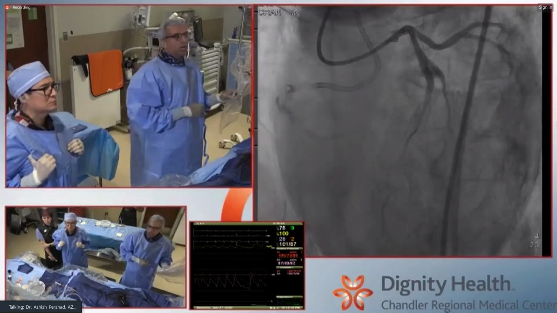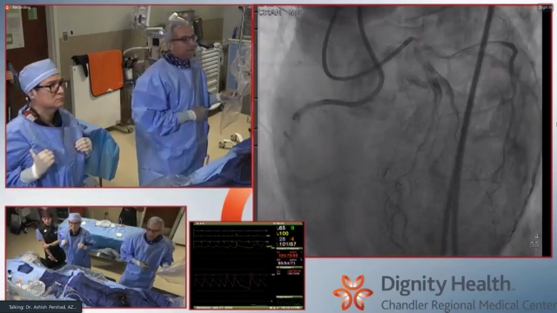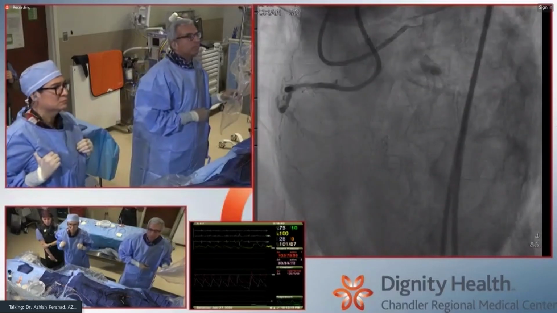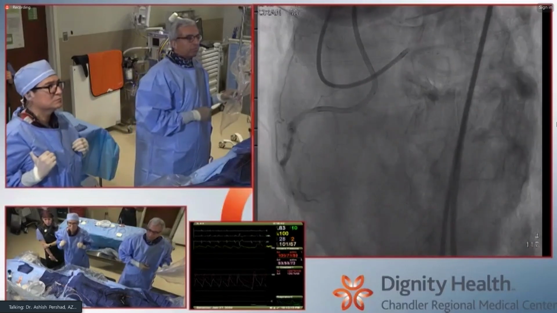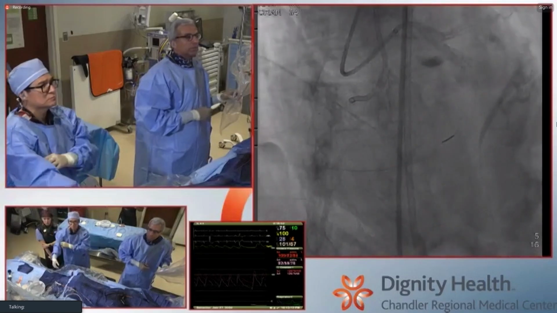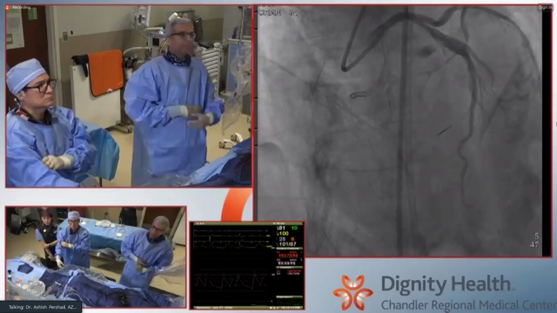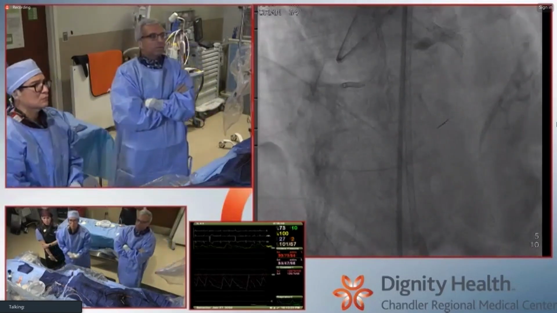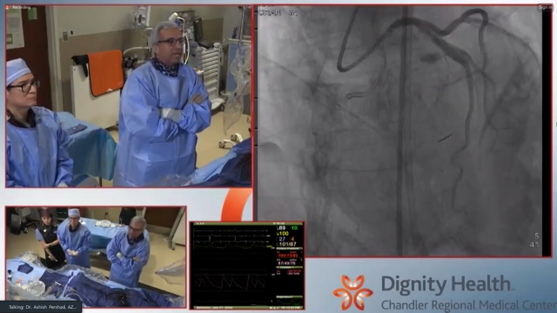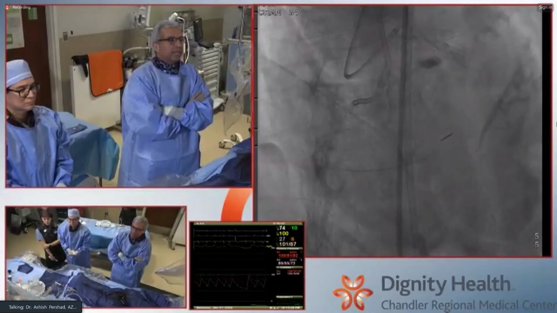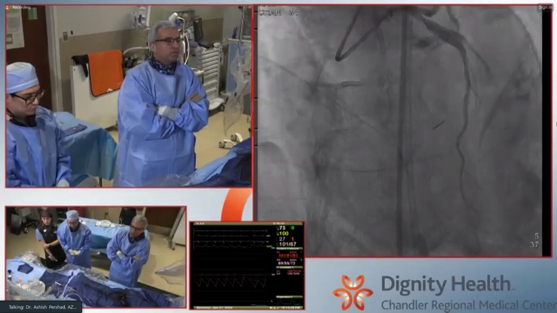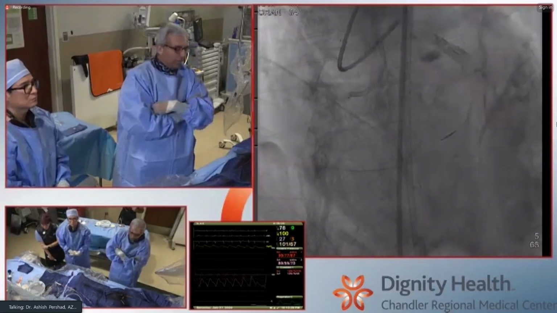This is the next shot. This is an LAO cranial. And I'll stop here. So what would the panel suggest? How do we go about doing this? And what would be the strategy? Sanjog, and then I'll have the rest of the guys comment as well.